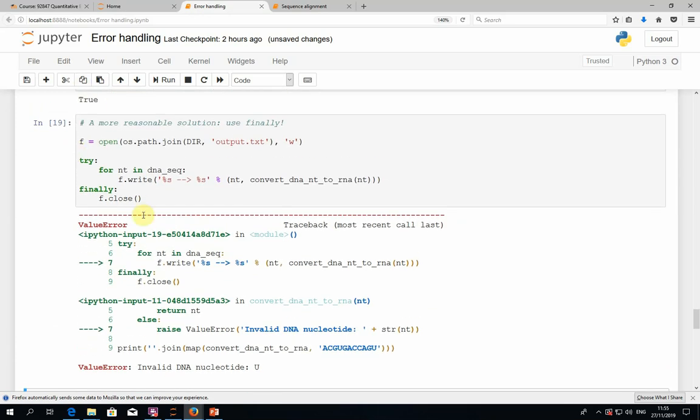So the try finally is very useful syntax if we want to make sure that something runs even if we get an error. It's especially important when we use some kind of resources like files, and we want to make sure that they are closed no matter what we do.